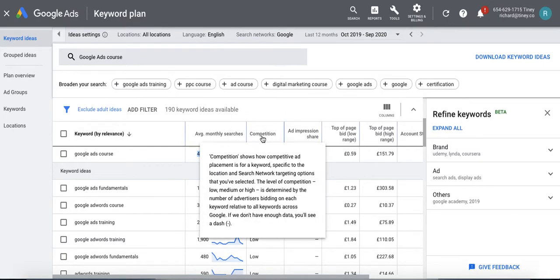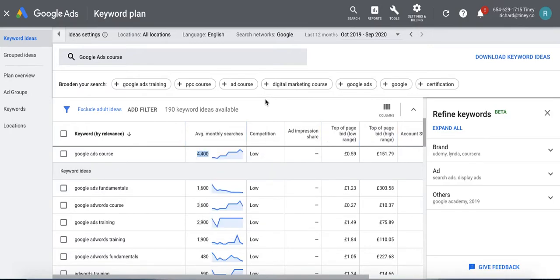So I can see the competition is low, which is good. Obviously, the higher it is, the more expensive you're going to have to spend per Google ad. It doesn't mean that it's not worth using them, but it just means that you have to be a bit sharper in the Google ads that you use.